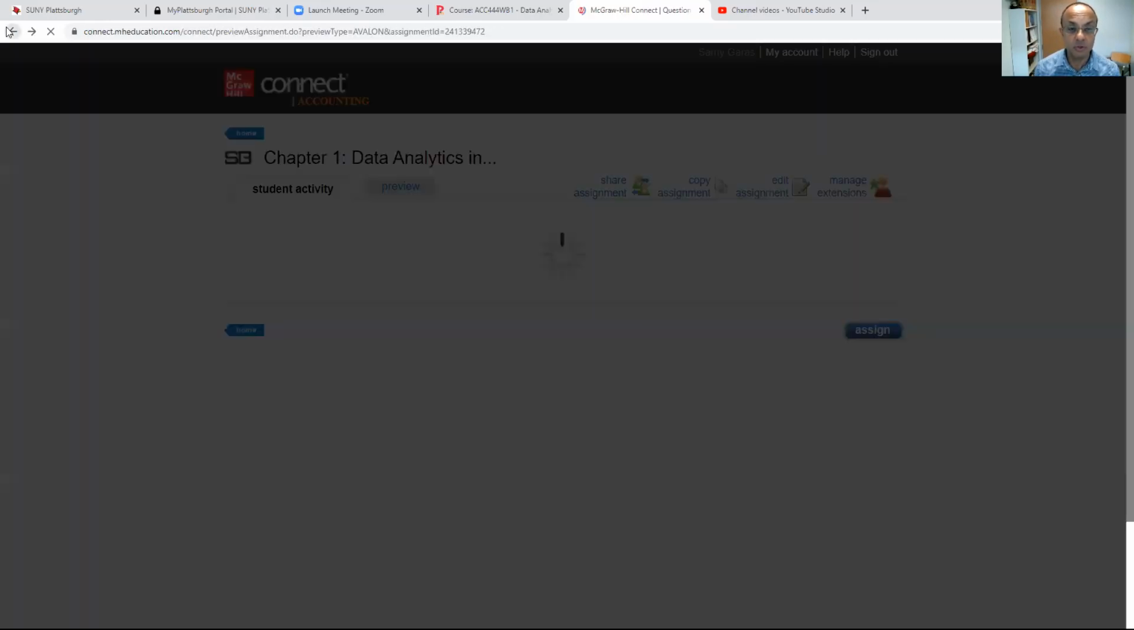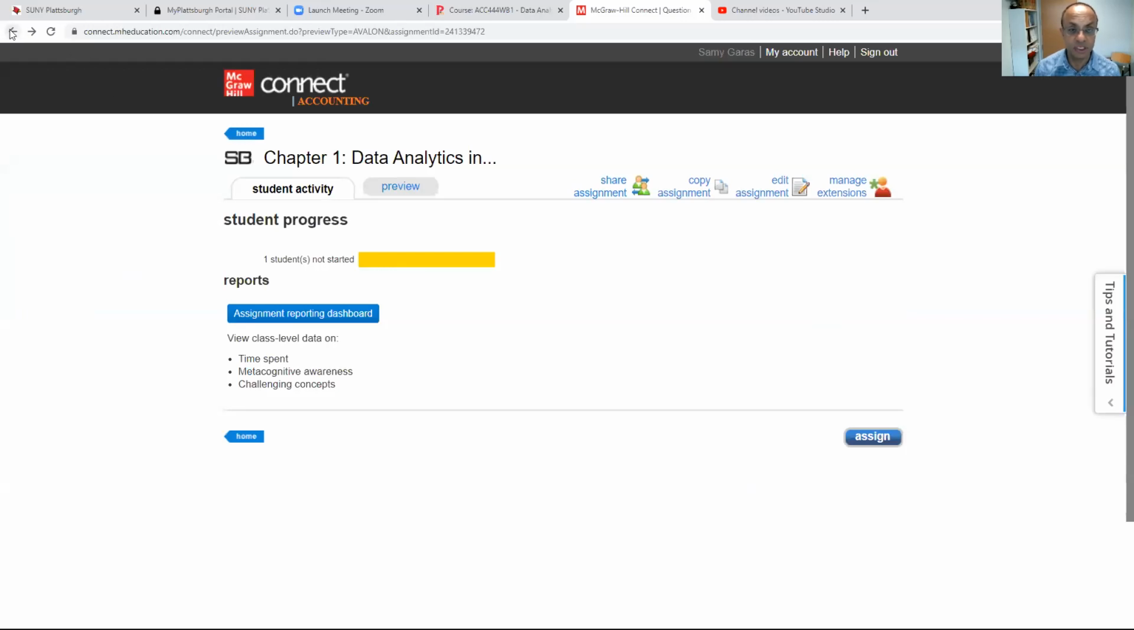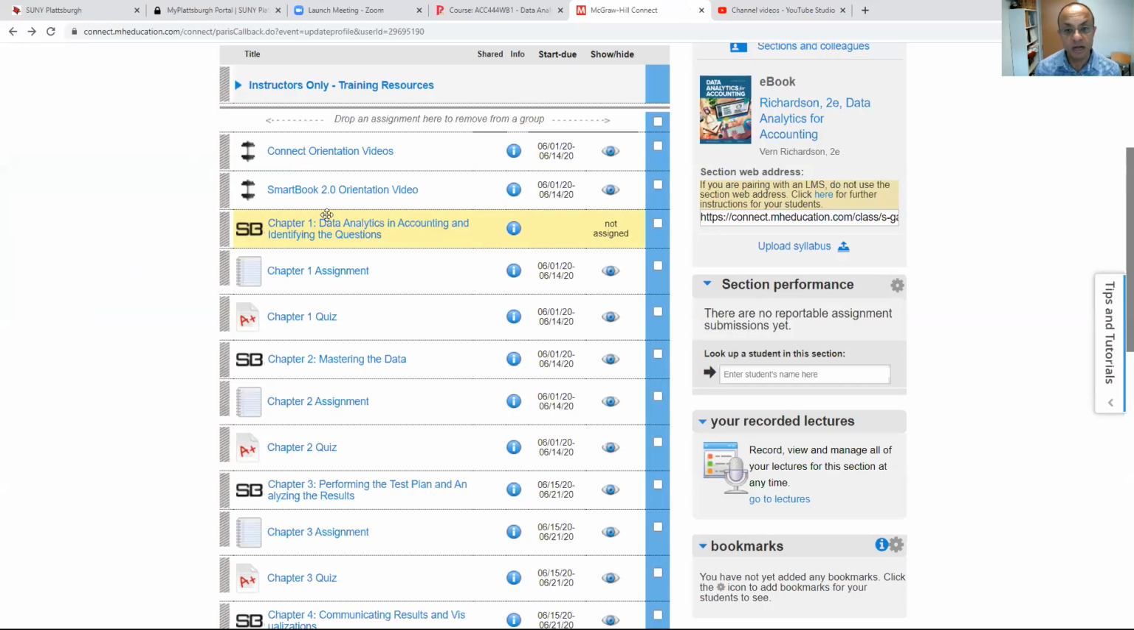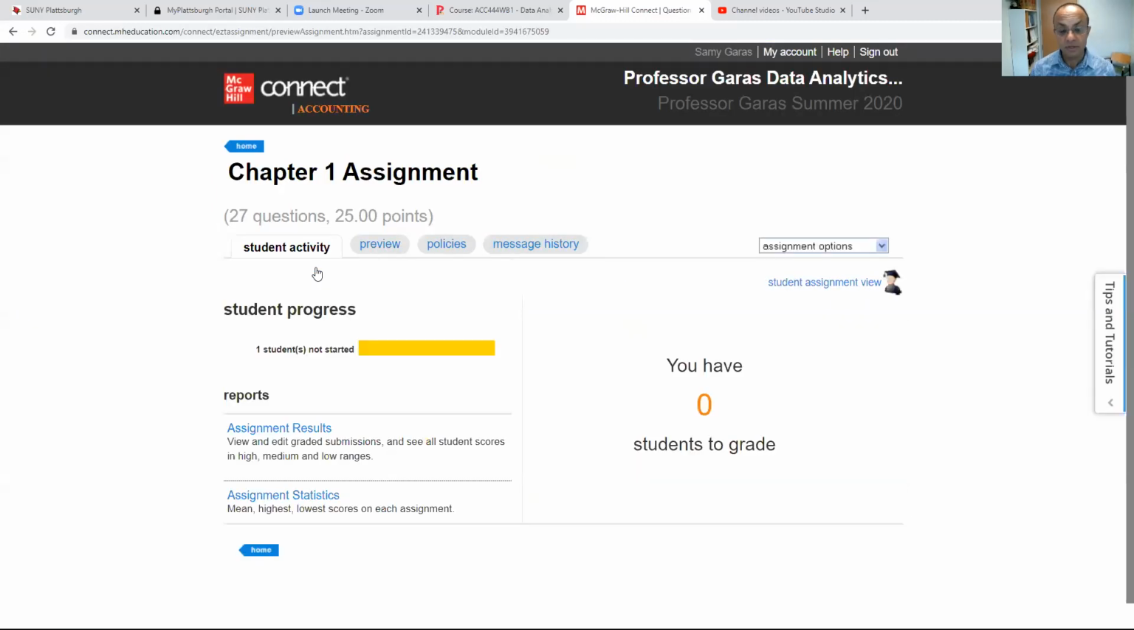Now, if you go to the second point, which is the assignment. After you read the chapter, you will go to assignment 1. For this assignment, you can tell that you will have 27 questions, which will have 25 points. We have 8 chapters in the textbook. For each chapter, there is 1 assignment, and for each assignment, it has 25 points.